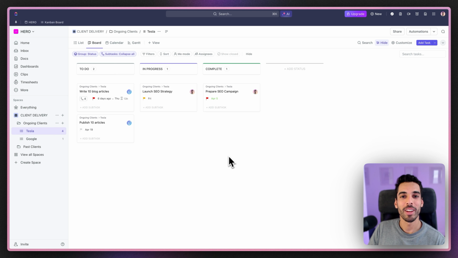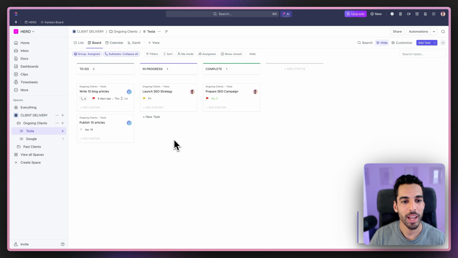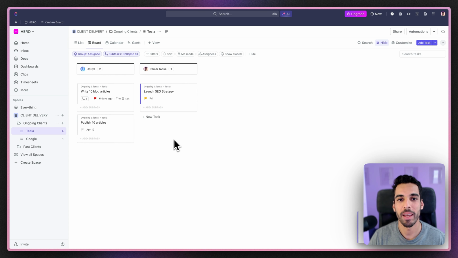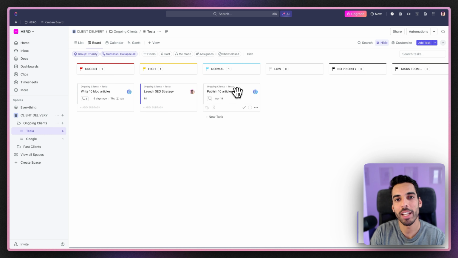But on top of that, you can display this information. You might use this view by displaying your task by status, but you could also decide to display them through another field. So if you go here on the top left into grouping, you could actually display your tasks by assignee instead of displaying them by status. You might find it useful. You could also decide to display them by priority, see what's urgent, what's high, what's normal. And each time you drag and drop your tasks, that field will actually be updated.